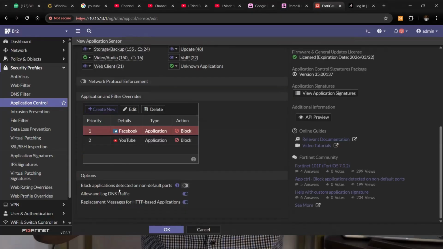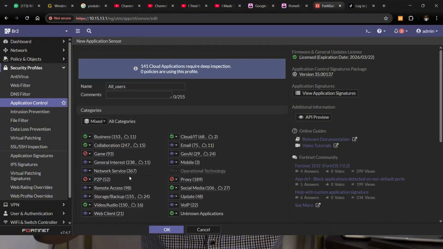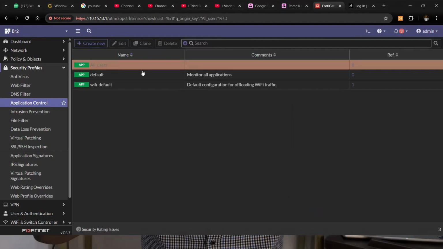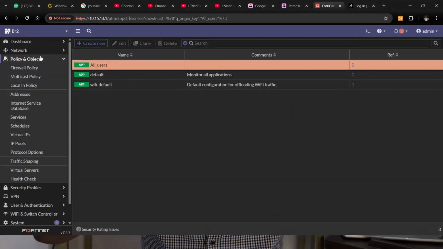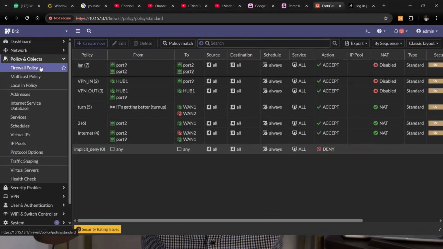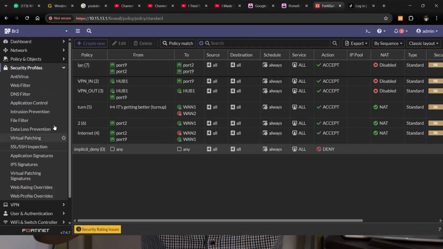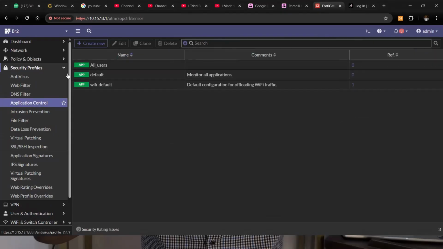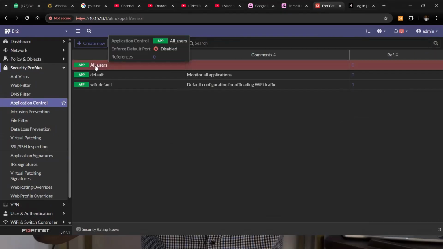After that is done, we name it all users and we click OK. So we've defined a profile for all of our users within the organization that we want to apply to. The next thing we'll do is to go to security policy and objects, go to firewall policy. You have to create a firewall policy. Without creating a firewall policy that the security profiles for the application should belong to, it won't work. So we have to create a firewall policy to be able to apply this.